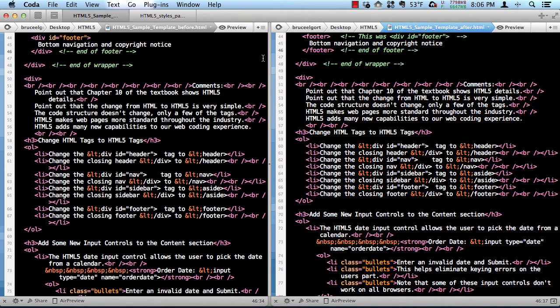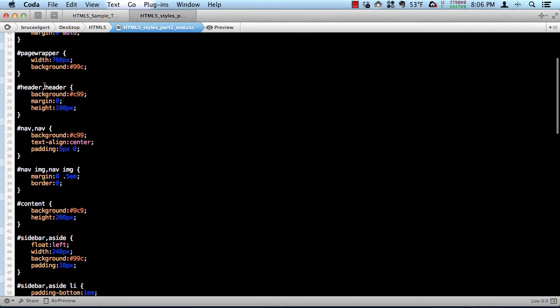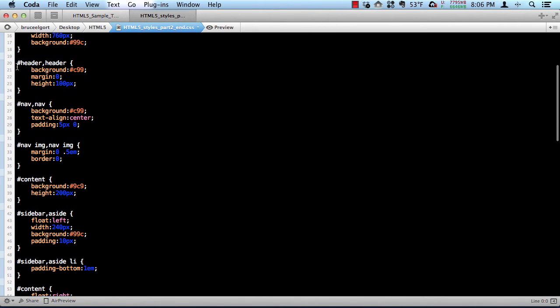Now I want to show you the CSS. Both these HTML documents are using the same CSS. Now, let's scroll down here and we see pound header. That's what we used for the ID header of the div header. And now we have this header selector, right? So this selector here is actually an HTML element. So we could just give it its name.